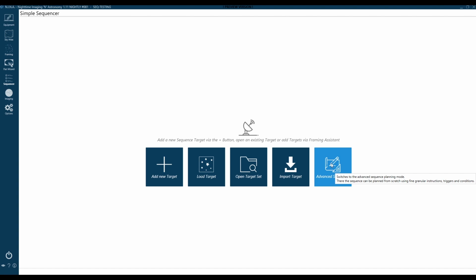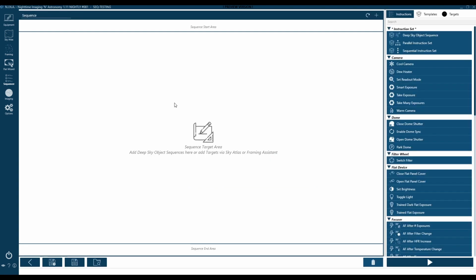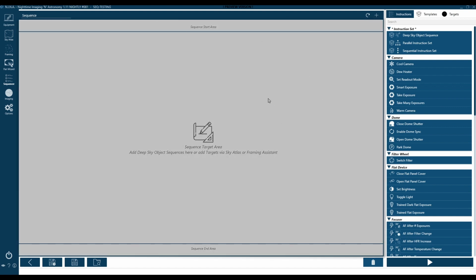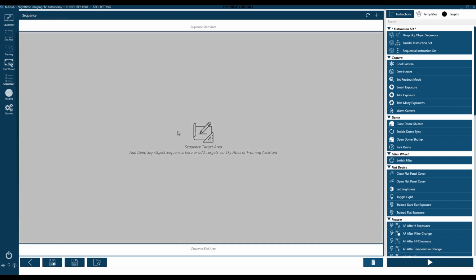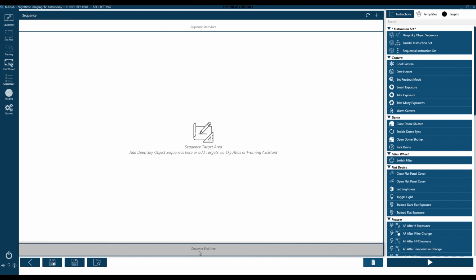So let's go ahead and jump into the advanced sequencer here. Now, first thing, let's look at the interface. The advanced sequencer, the primary area here where the sequence will be set, has three areas: a sequence start, the main sequencing area where most of our imaging targets should go, and then sequence end.